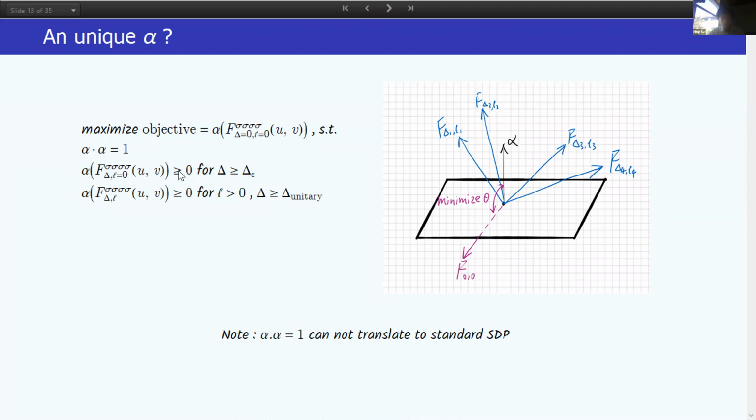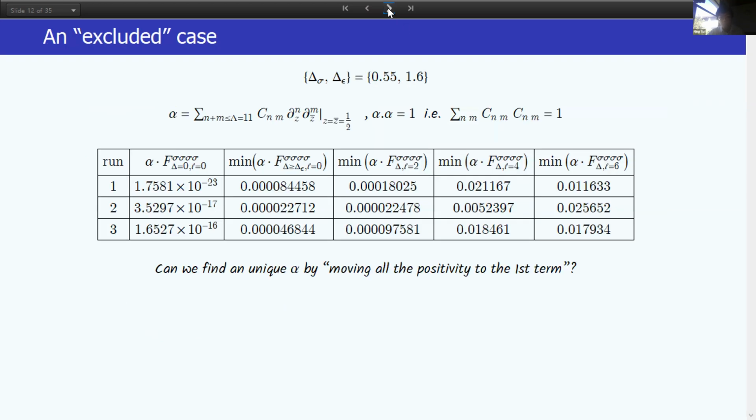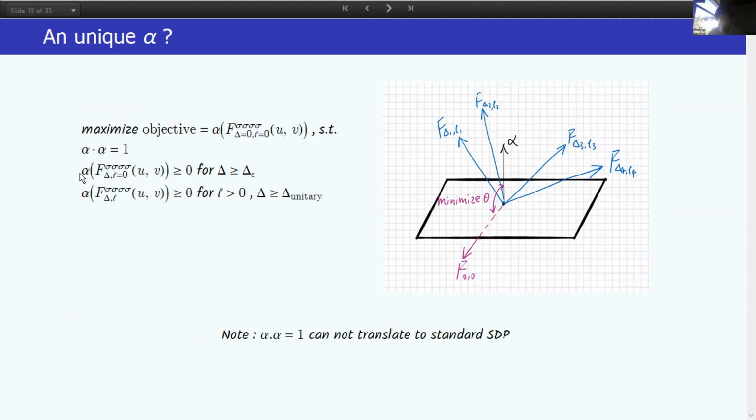So first, an alpha that satisfies this positivity requirement always exists. Let's go back to our original problem. If you remove this requirement, if you don't require alpha dot f00 to be positive, then alpha always exists. If you test this, you will see the whole region is excluded because you can always find an alpha. So alpha always exists to satisfy those conditions.